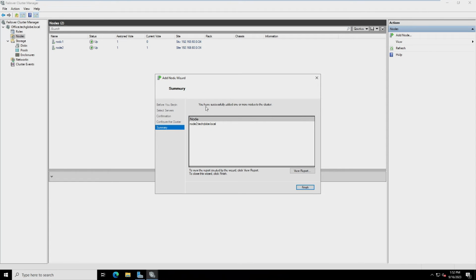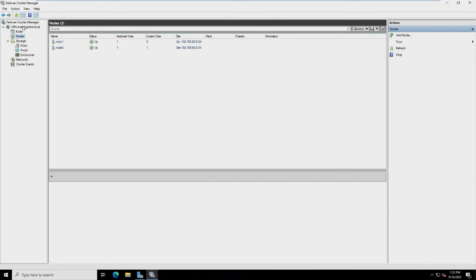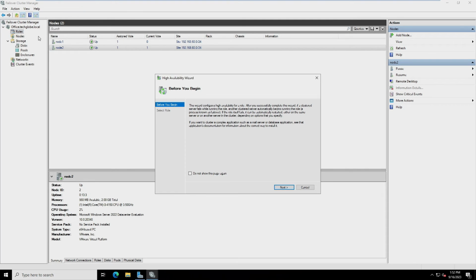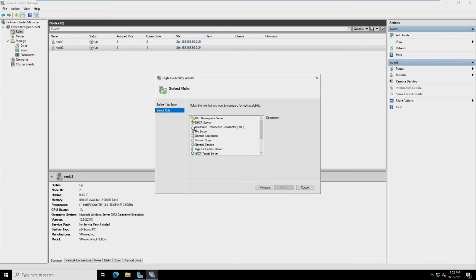And you have successfully added one or more nodes to the cluster. Okay, and click finish. Now we've got the two servers, node 1 and node 2. Alright, I'm going to add a role and configure the role, and click next, and the file server.